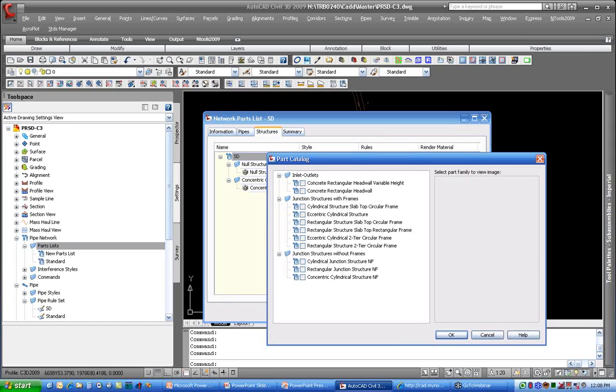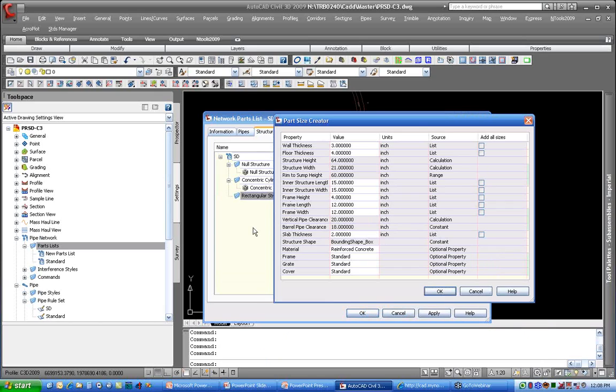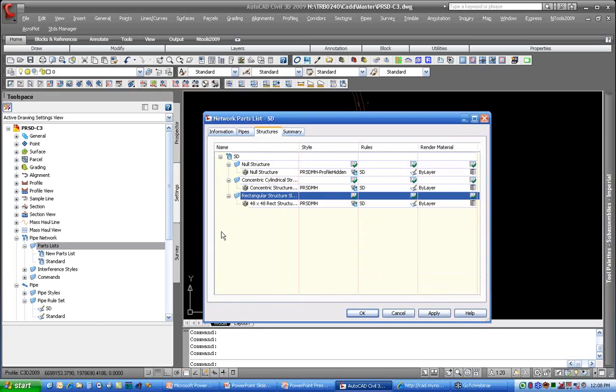I'm going to add another part family, and I'm going to do rectangular structures with a rectangular frame, so it's going to look kind of like a drop inlet. We'll add that one in, and again, I'll add the sizes. Here I'm going to keep it real simple with a 48 by 48, so a 4-foot by 4-foot inlet structure. We can add in different ones. Again, you'll see these are taking my default styles and also the rules that are going to be applied. For what I'm doing right now, that's going to be enough. That's all we want to use. We can come back later and add additional part sizes or part families to our part list.